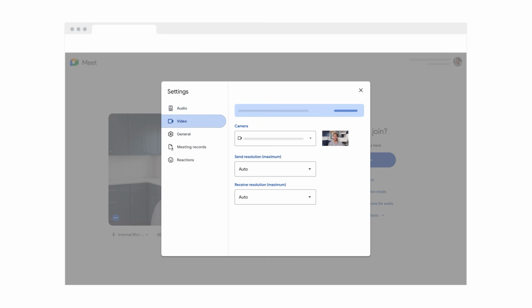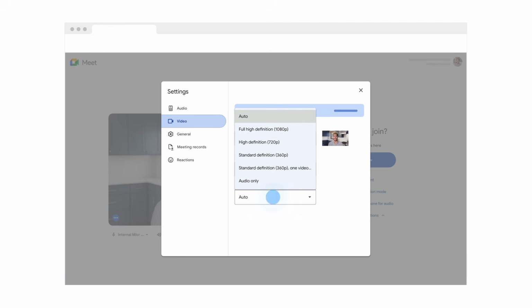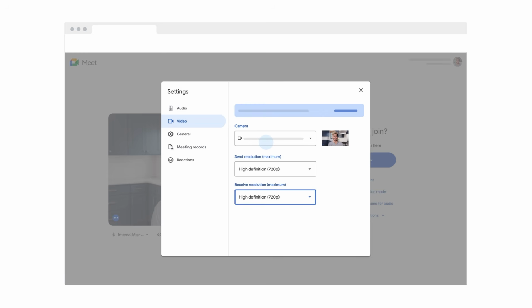To change the quality of video resolution you send to others, use the drop-down menu under Send Resolution. To change the quality of video resolution you receive from others, use the drop-down menu under Receive Resolution. The settings you choose here will be saved and used for all your future meetings. To save your changes and exit the settings window, at the top right, click Close.